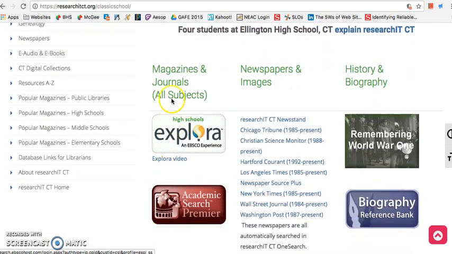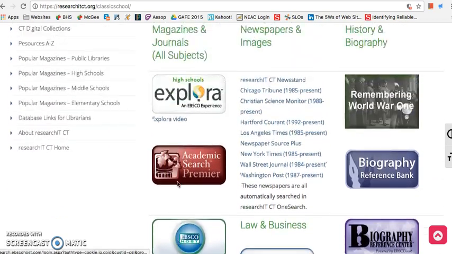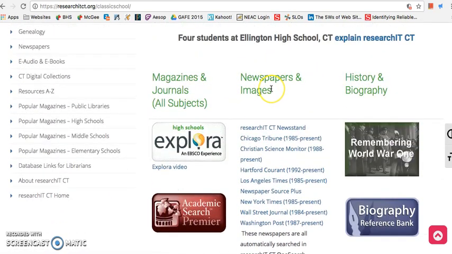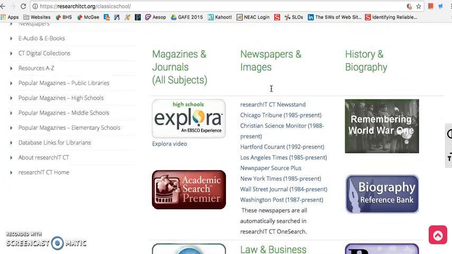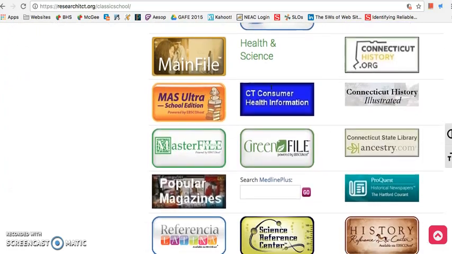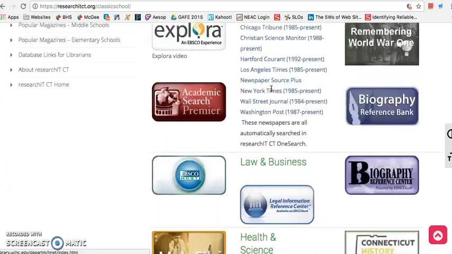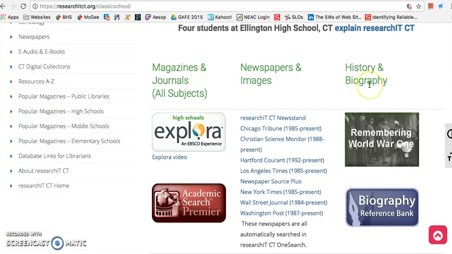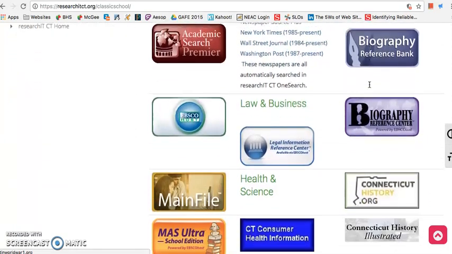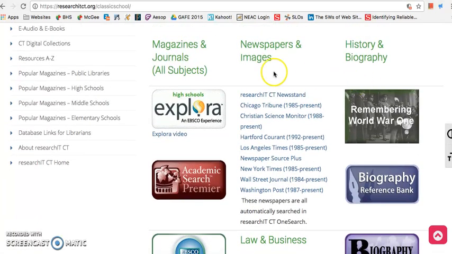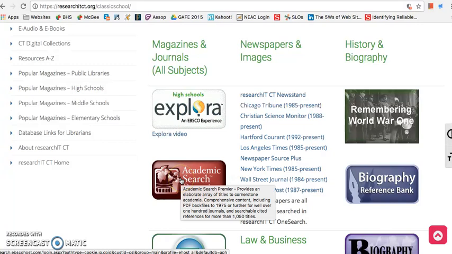The first column has information from magazines and journals on all subjects. The second column has database links to newspapers and images, law and business, health and science. And the right column has information in databases on history and biography subjects. The two we discussed in class were High Schools Explorer and Academic Search Premier.